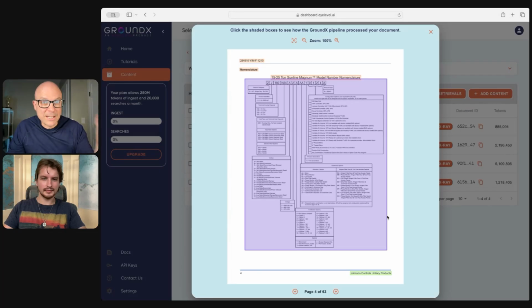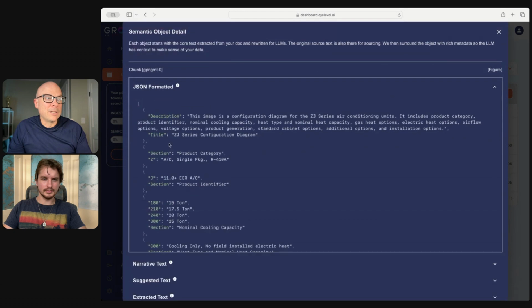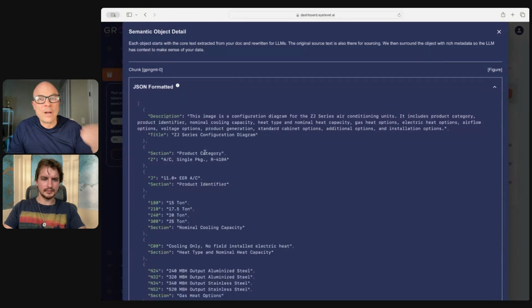Take a look at this insanely complex document that we turned into clean, useful JSON for RAG and LLM applications. How do we do it? GroundX on-prem that you can run in your own data center, even air-gapped. I'm going to show you how.